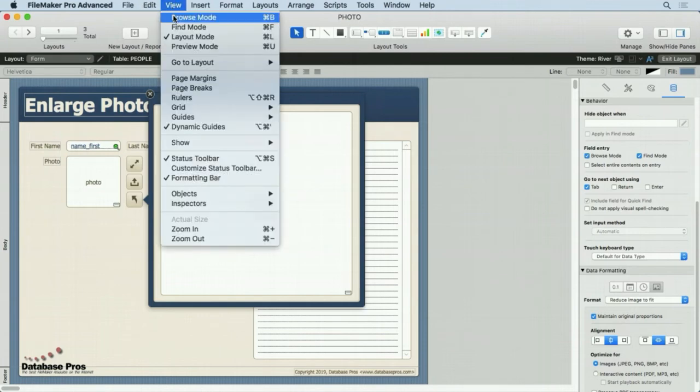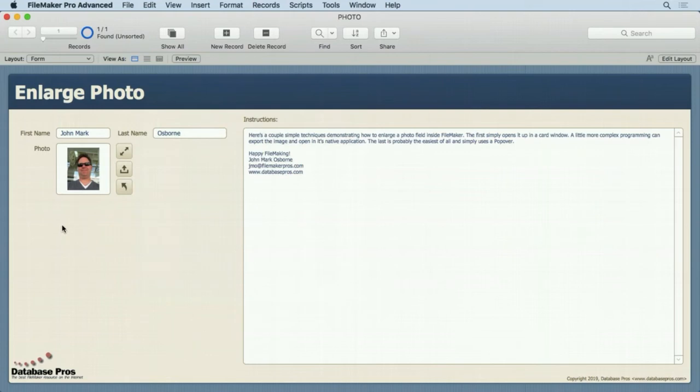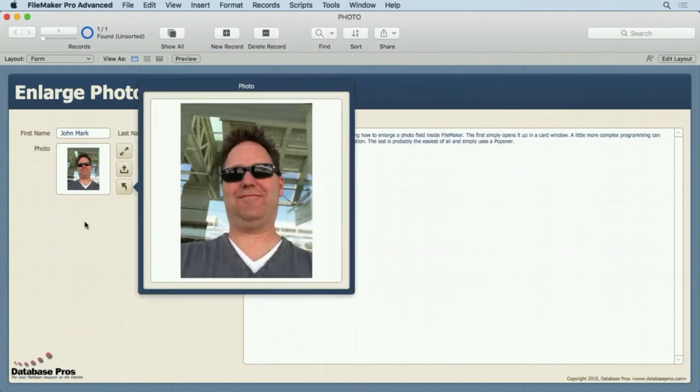So go into browse mode. And that's it. Just a popover. As soon as you click out, it goes away. Very nice stuff. Very easy to do. Not much effort at all.